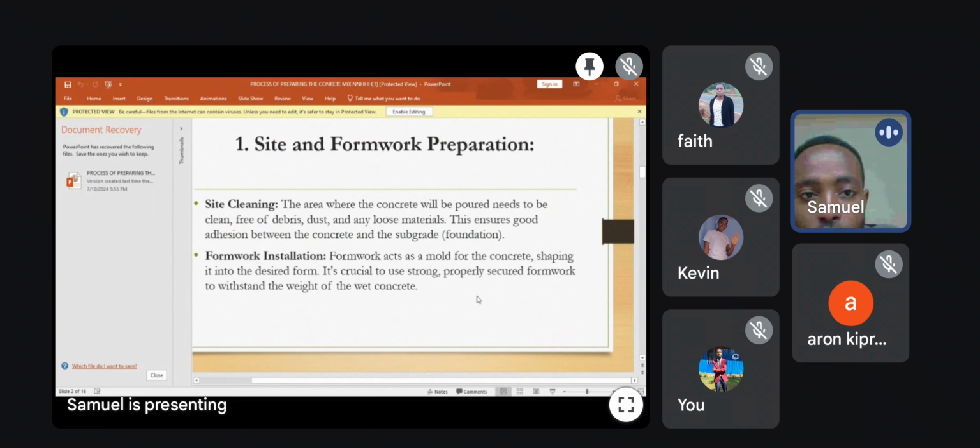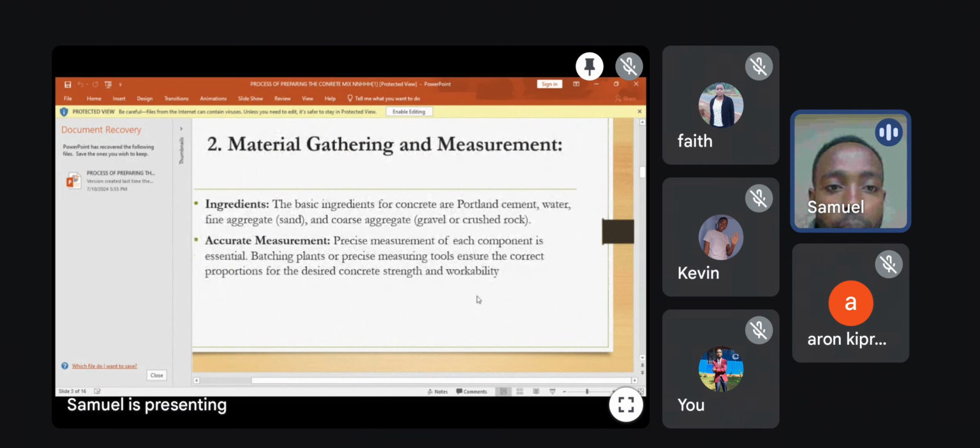So the other point is material gathering and measurement. The basic ingredients for concrete are Portland cement. As I said, you remember I said cement. There are so many types of cement. Portland is just what a company calls itself. And there is water, there is fine aggregate, there is sand, and also the coarse aggregate. And you don't just mix them that way, but there is accurate measurement of it.